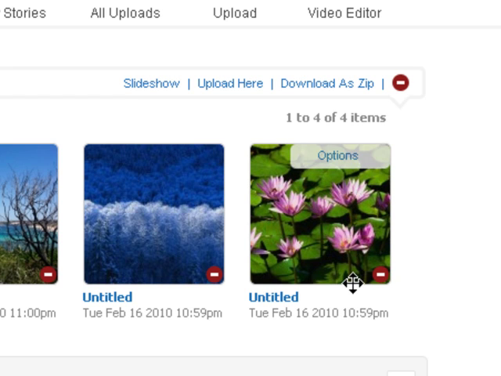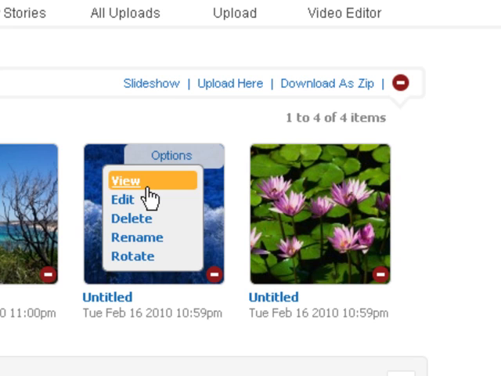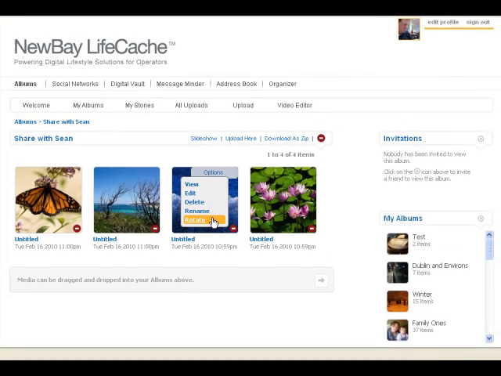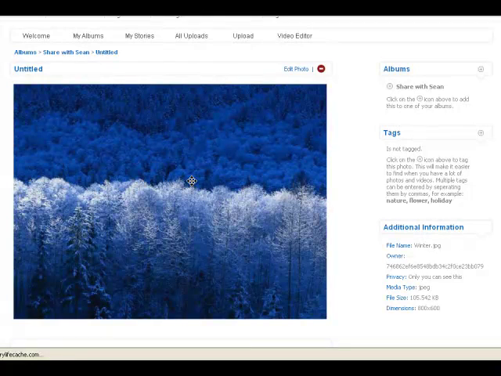Also notice that on each of the pictures there's a little minus sign indicating that the photo is not yet shared, and on the pictures a menu option appears to allow you to view, edit, delete, rename, or rotate the picture individually. Clicking on View brings up a full screen or larger screen view of the picture with some additional information in this information widget on the right hand side.